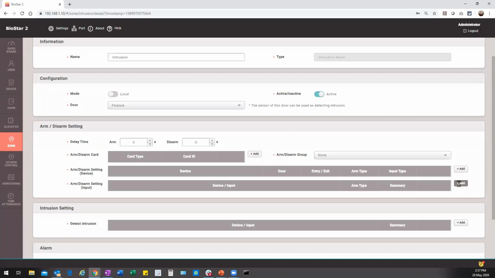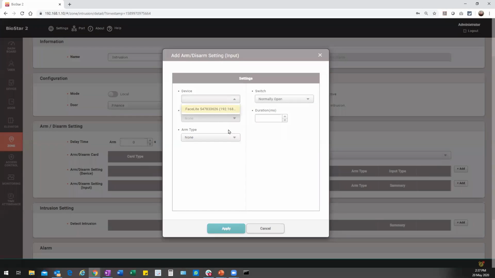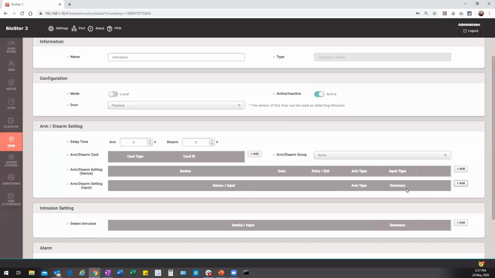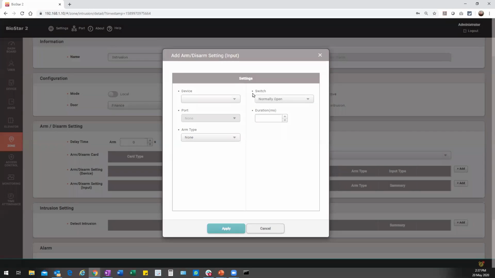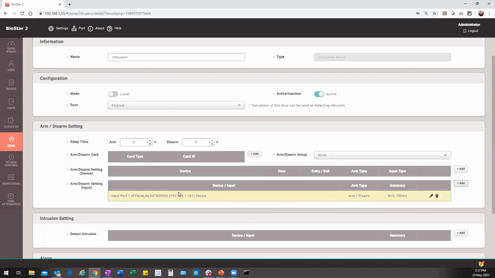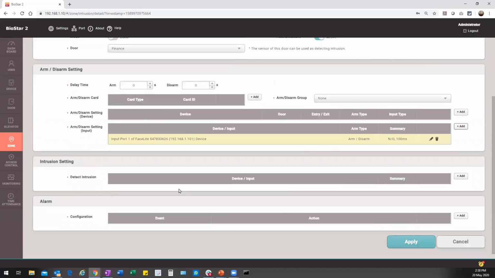Then the input. Here you can choose some of the inputs, for example from an intrusion or something, which once received, let's assume the device is this one, and the port is 1, for example. It will be used for arm and disarm. Duration is 100. So you can see that this input which we received will be used for arm disarm. You can set it only for arm, for example, and it has to be in this duration with this normally open. Then it will be armed or disarmed as configured.